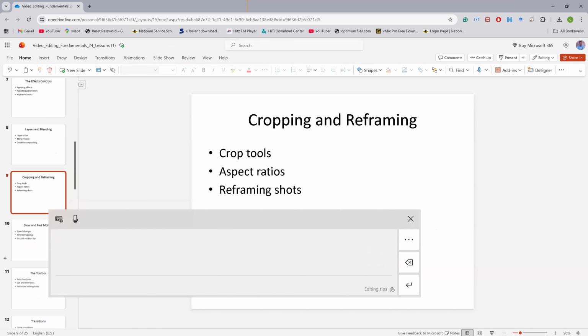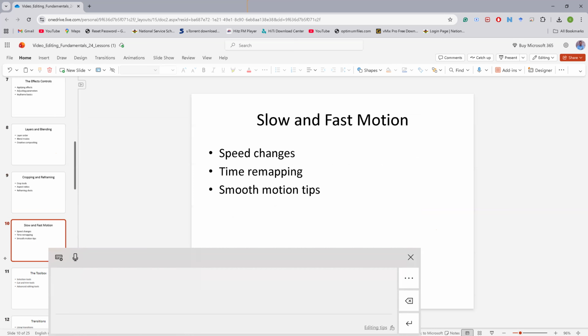So crop tools, cropping and reframing, crop tools, aspect ratios, reframing shot. We are also going to learn slow motion and fast motion, how you can apply slow motion to your video reels, and also fast motion to your video reels, the frame per second that you can use to achieve a particular shot.